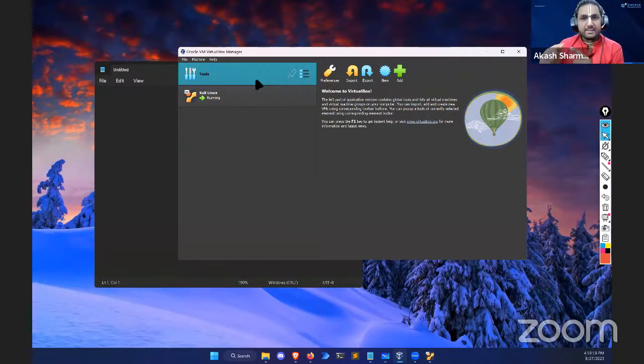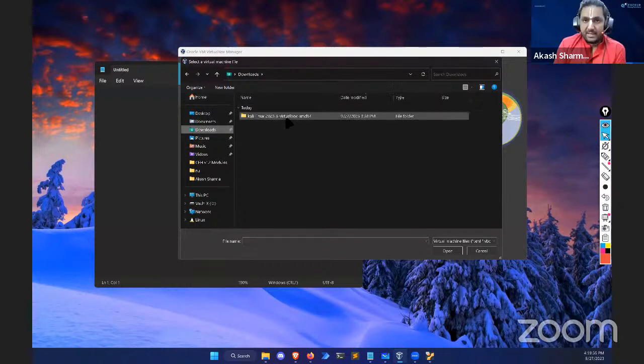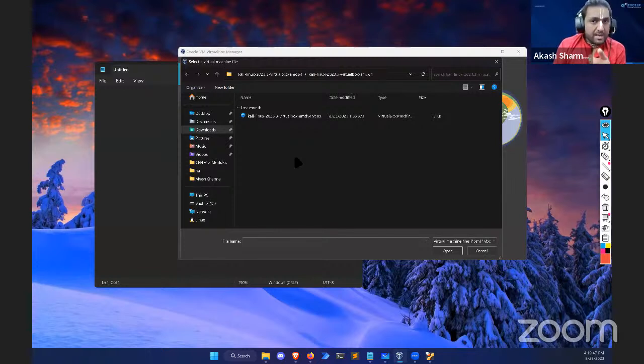Here, I'll select a specific option, which is to add. Okay, I'm adding a new machine in here. See what happens now. It's asking me, what do you want to add? What kind of file do you want to add here? So I'll go in the downloads folder, select the Kali Linux folder that I just extracted. If you remember, a few minutes ago, we did that. Open this, open the folder. Here I have the VBox file.